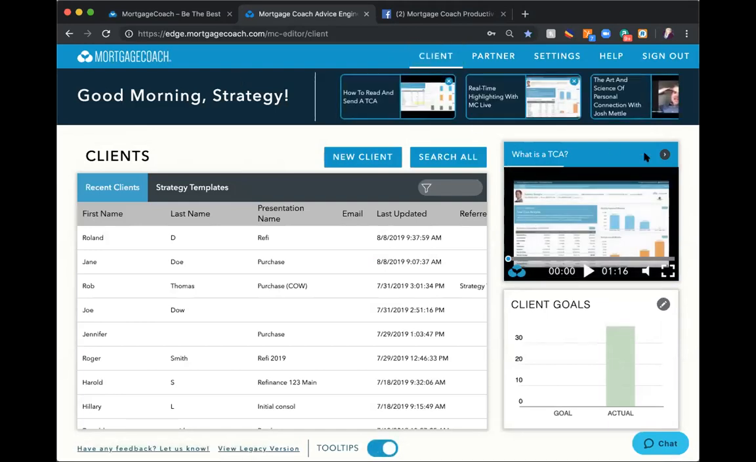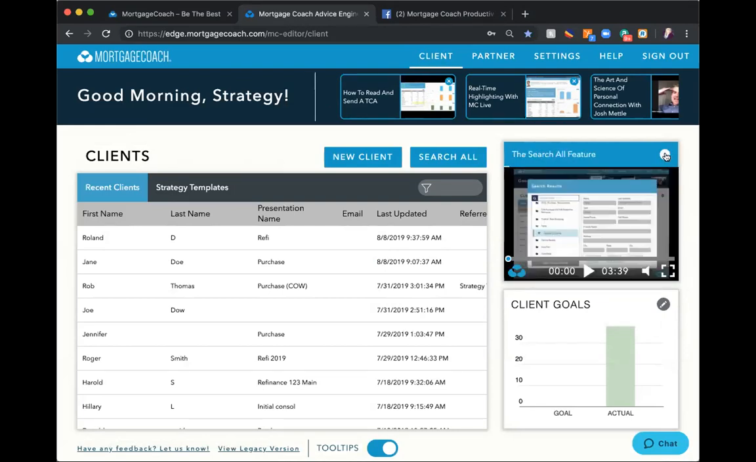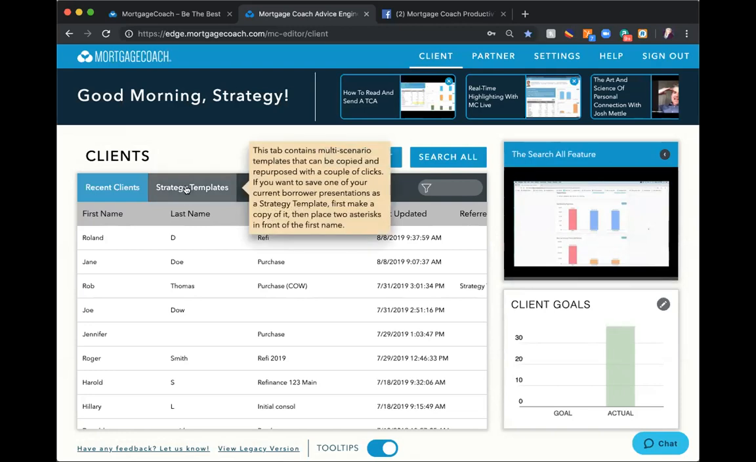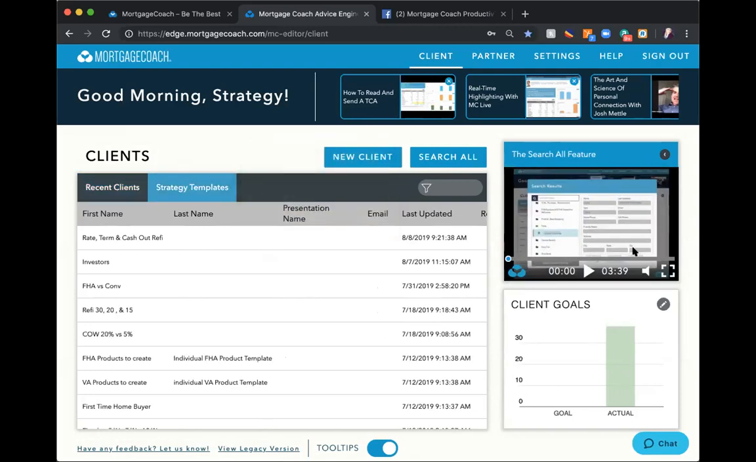And then here you are also going to see, like right now, it's showing what is a TCA. If you click here, what's a rent versus own? The search all feature. So it's giving you some other learning material. We are going to be feeding you more and more learning materials based on what you're doing. So when you click on strategy template, this is going to change to become a video on strategy template. We're just in the midst of building out these.